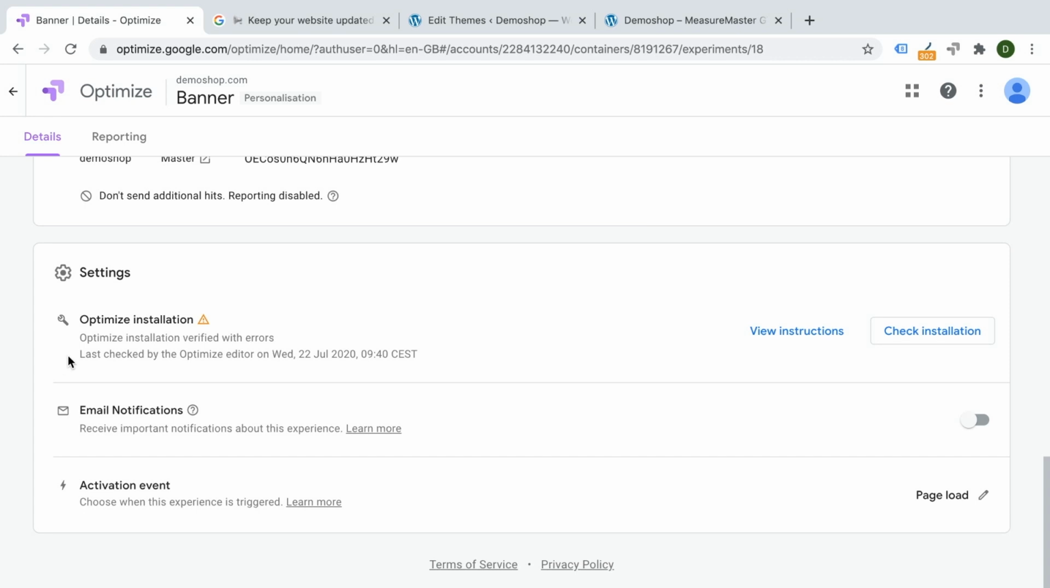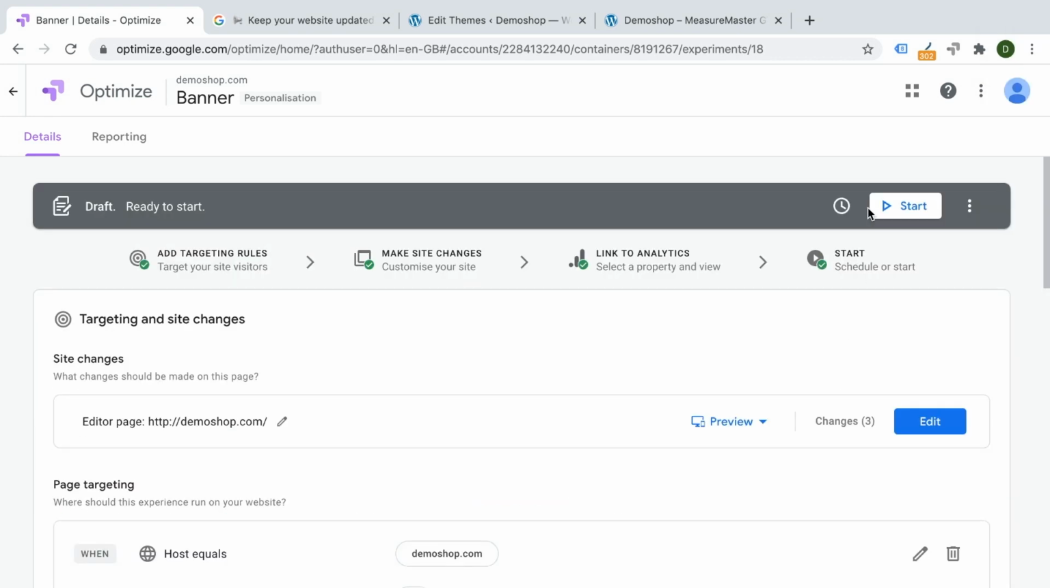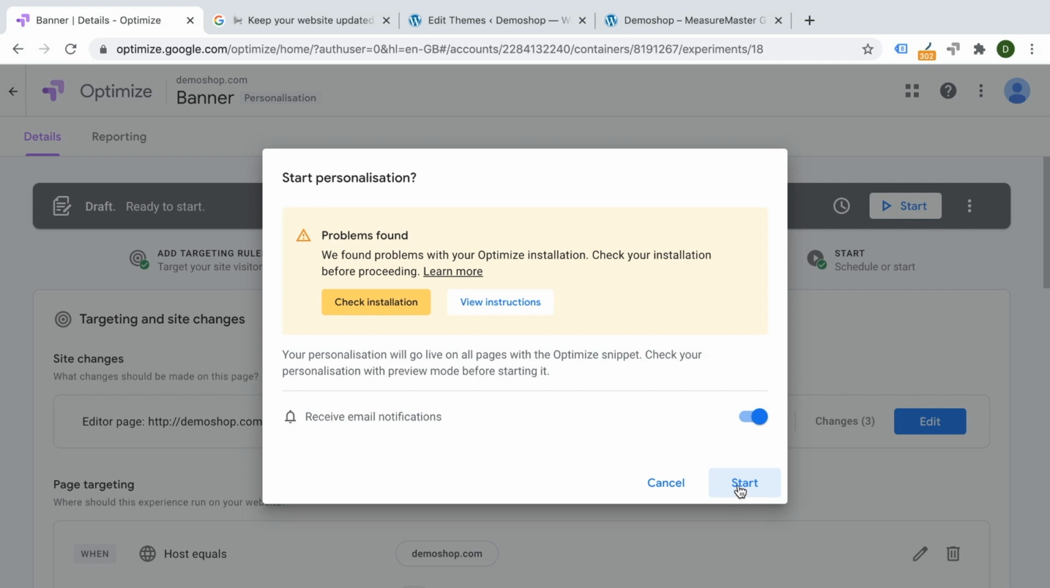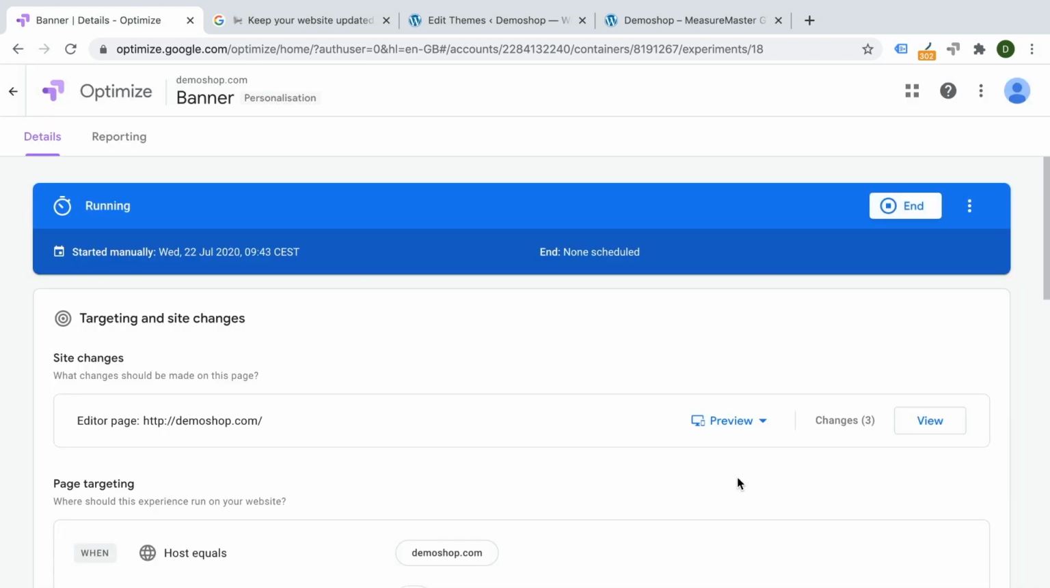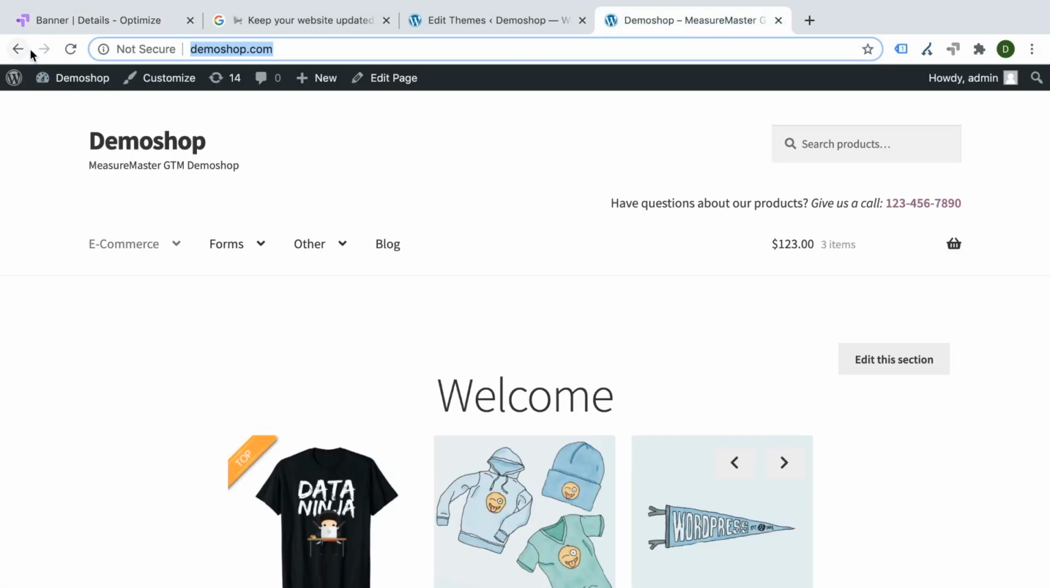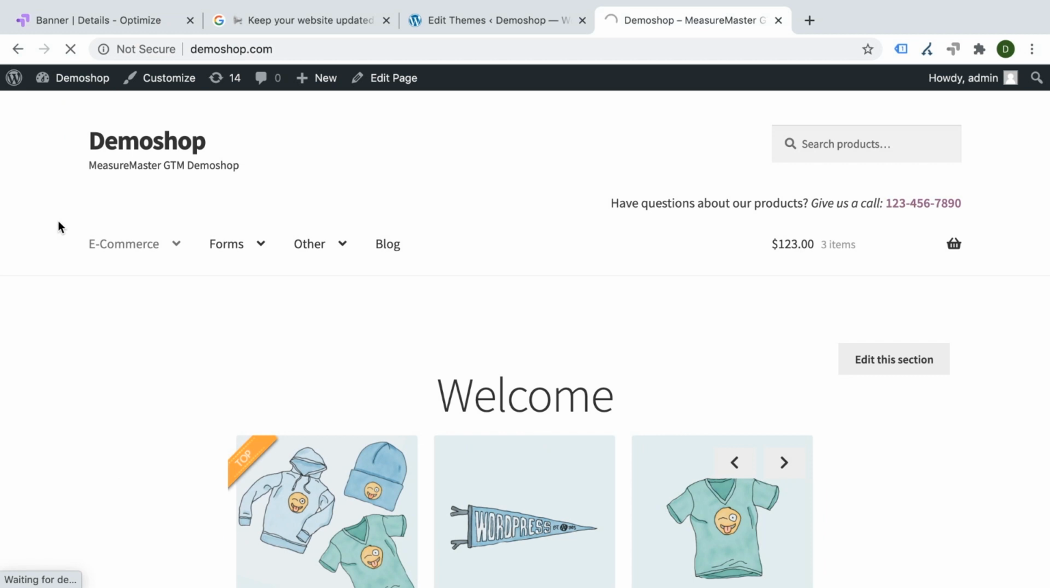Now Optimize also detected that we don't have Google Analytics actually installed, but I'm gonna ignore this for now because it's just a demo shop. We want to fire this all on the page load so the user sees it right away, and we can turn on email notifications. But that's all fine with me right now. You can just start this experiment. It will warn me again that my Google Analytics is not really installed, and we'll start this. And now this banner should be running. So on our page, just gonna reload this.